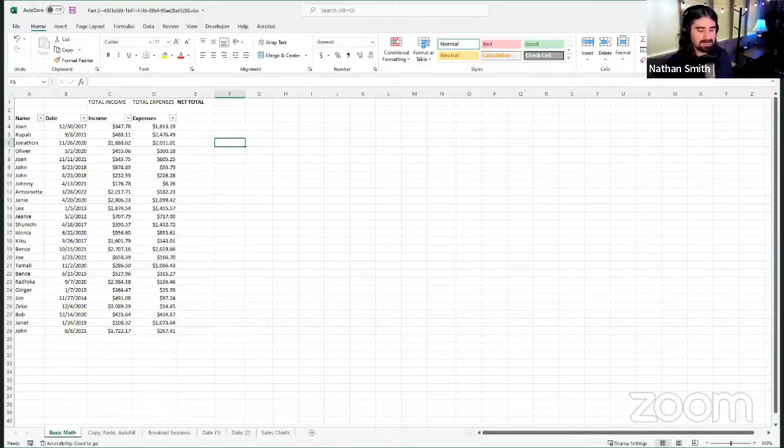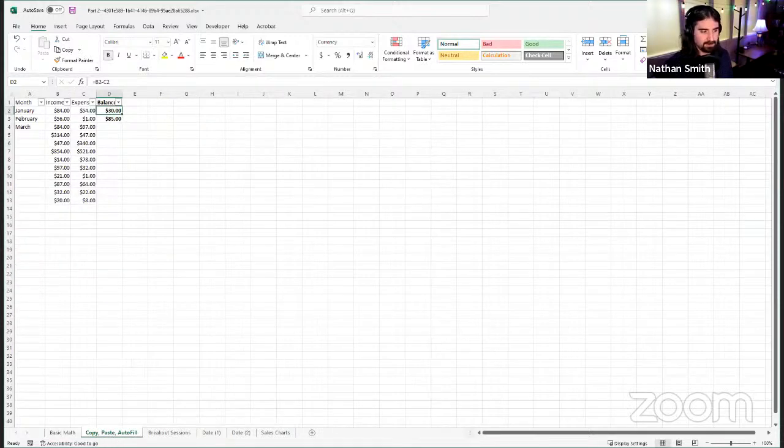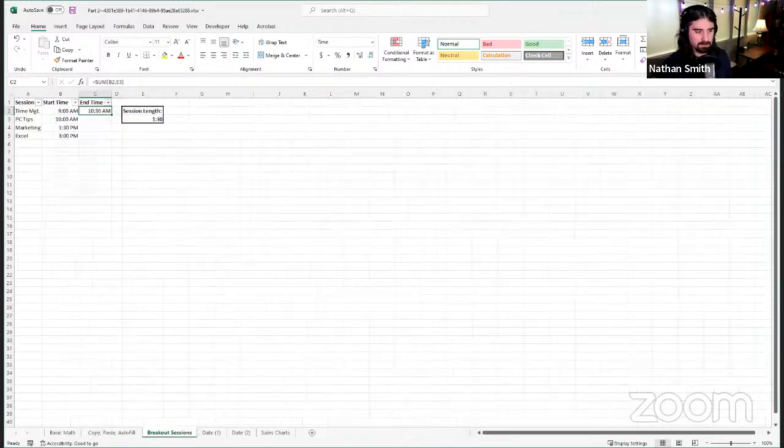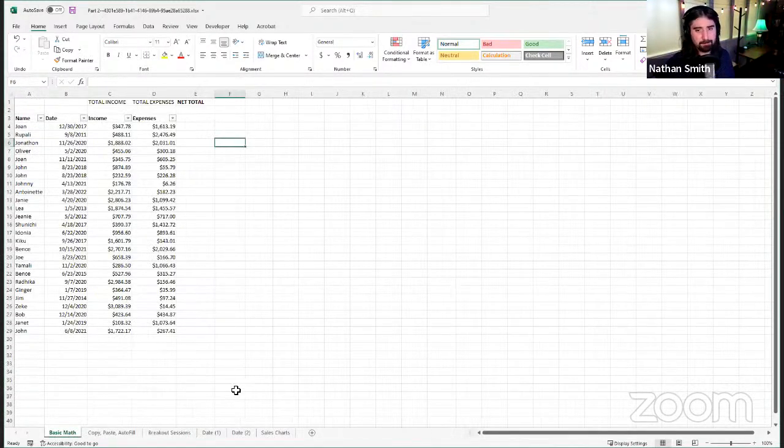Basic math is the sheet that we're going to start with. Then we'll switch over to copy, paste, and autofill just by clicking the name of the sheet down at the bottom with the mouse. And then we'll move to the breakout session sheet and so on. These are just different sets of information that are stored inside the same file. You just click to move between them.